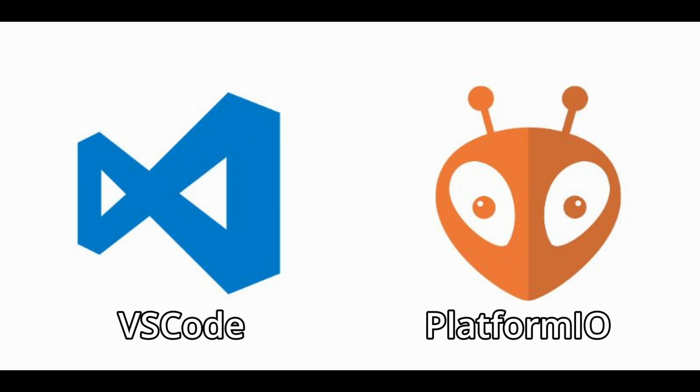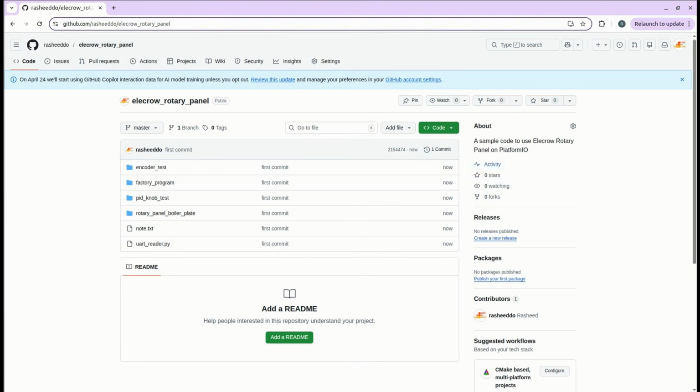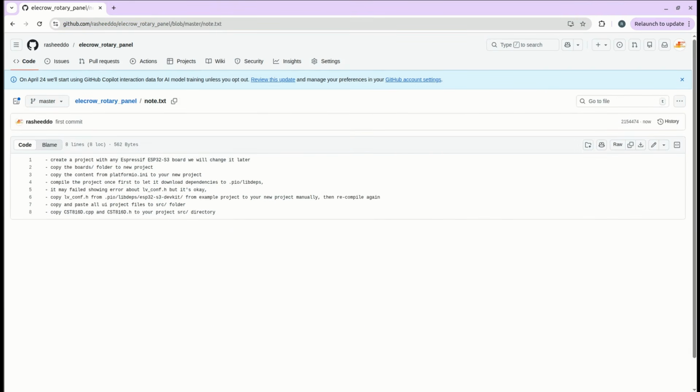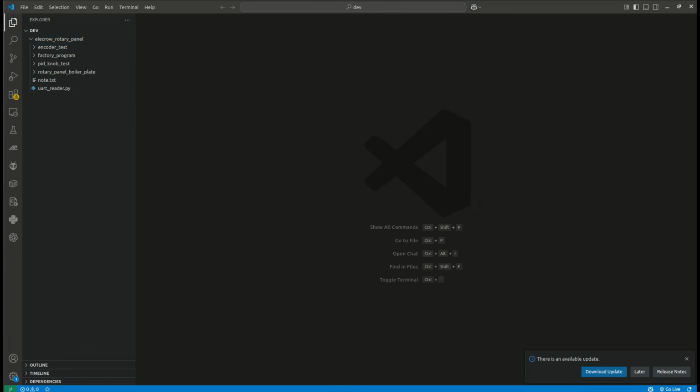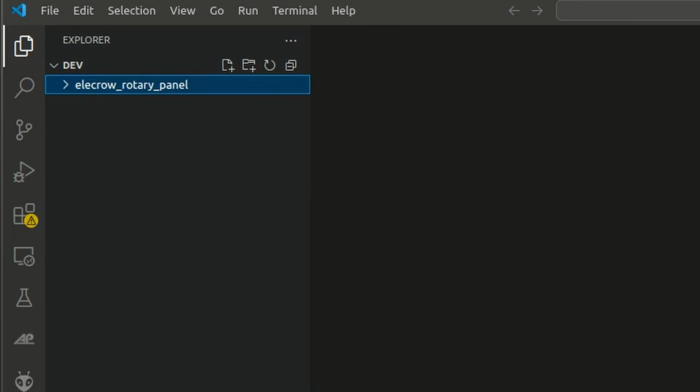But if you are a fan of VS Code and PlatformIO, you better check my video. There are some tips that I would like to share with you guys. You can download the sample code for PlatformIO from my GitHub repo here. I put a factory program similar to Elecrow wiki, and there is a note that you can follow along. Once you clone it to your computer, here is the folder structure inside.